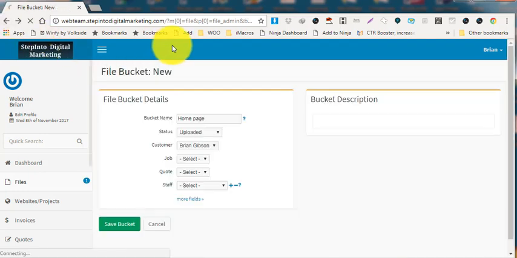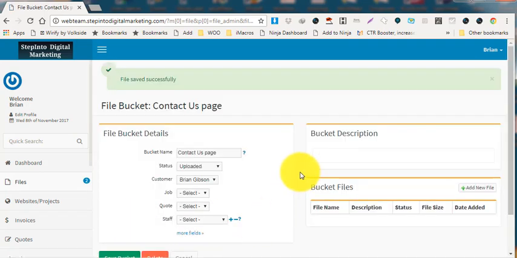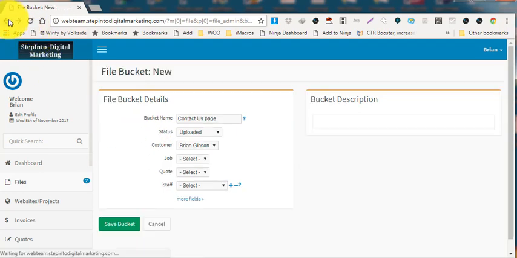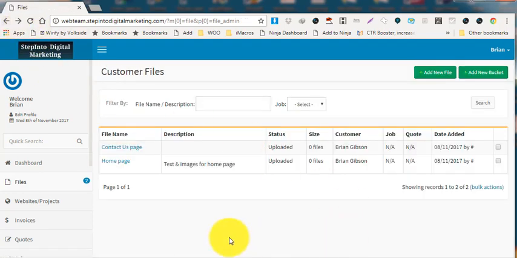So let's go back and make another bucket, and let's call this bucket contact us page. I'm the same customer. I'm going to save the bucket and put that there as well. Okay, perfect. So let's go back here. Now we have two buckets. We have the contact us page and the home page, and it's real simple. We have a description on that, and obviously not on that.